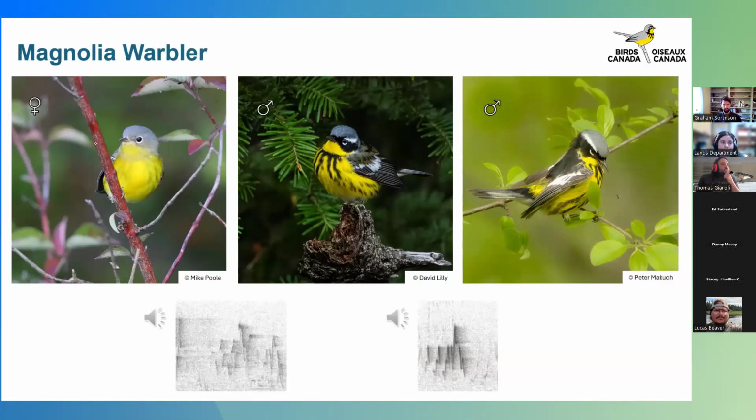So let's start with the first one. Magnolia warbler, really common in the boreal forest, one of my favorite warblers. As we can see, there are male and female differences. There are often some common traits between male and female, like for the Magnolia warbler, for example, the gray head, the yellow body. Overall, the belly is also yellow, but we can see a little bit here some white undertails. So yeah, some criteria that are really helpful.